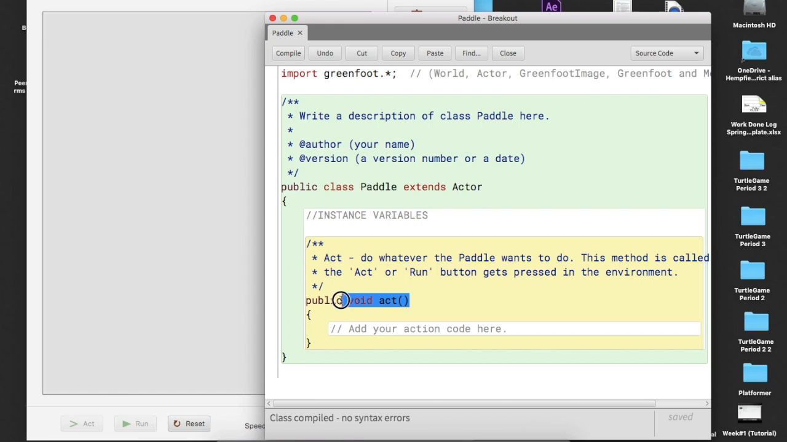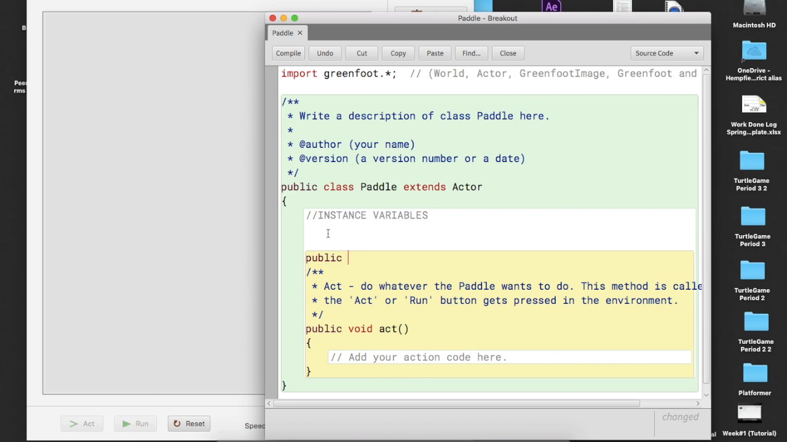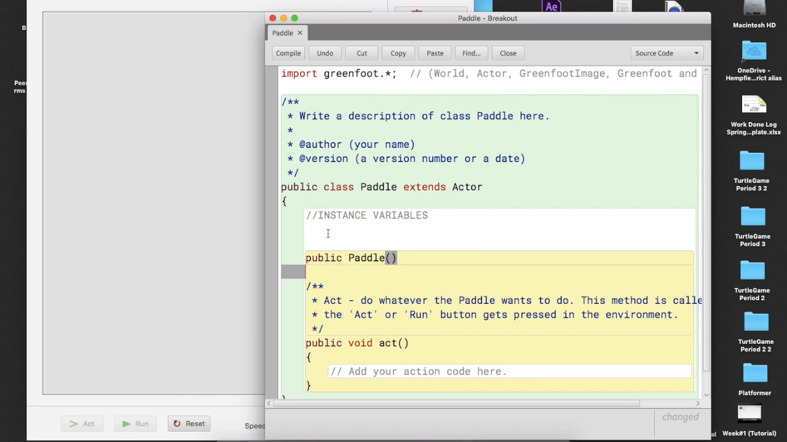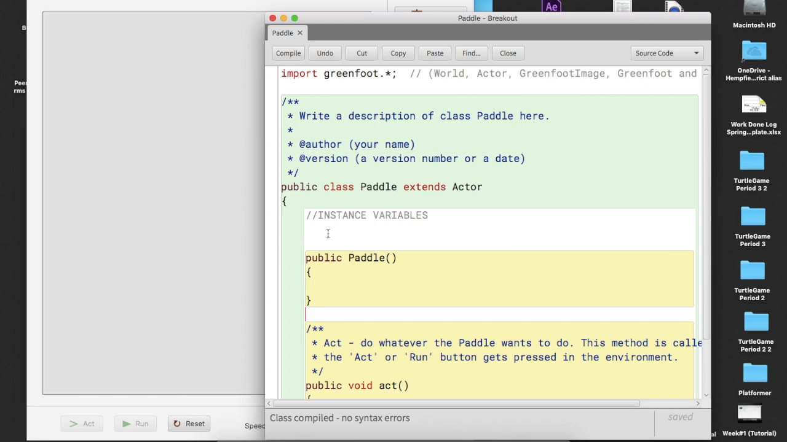Now we look down here in the last one. It was a constructor. This is not a constructor, and I know that because it's not the same name as the class. So this is Paddle, and this is act. So we should always add in a constructor. To add in a constructor, just type public and the name of the class, and then open brace, and make sure you close the brace. So now I have a constructor.